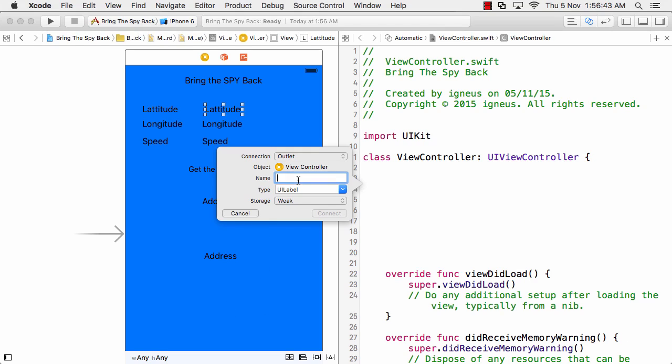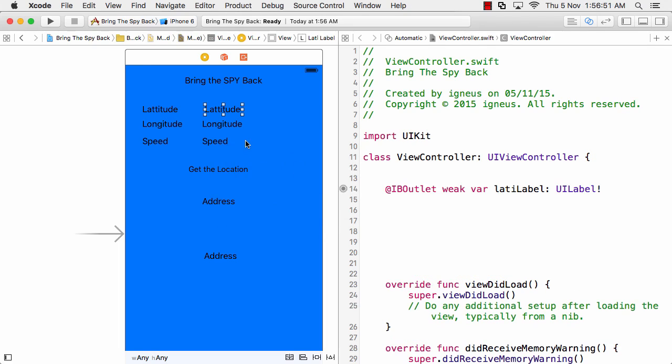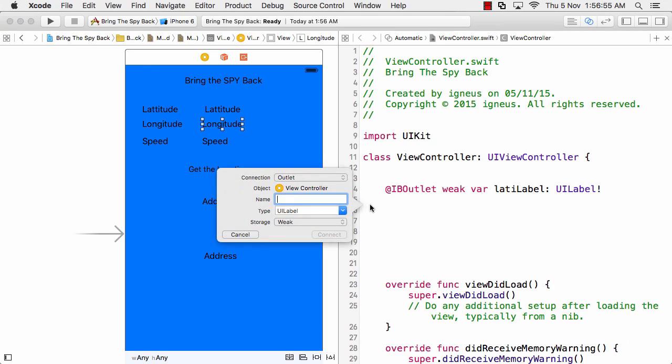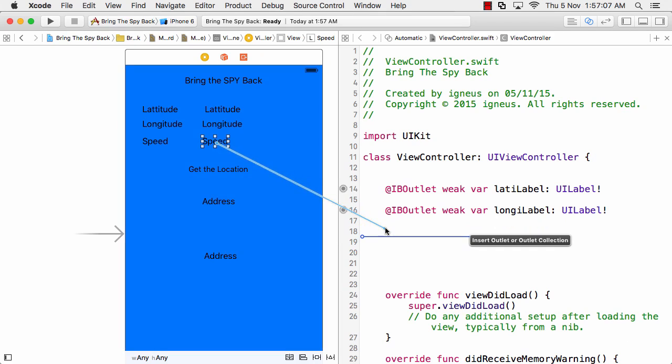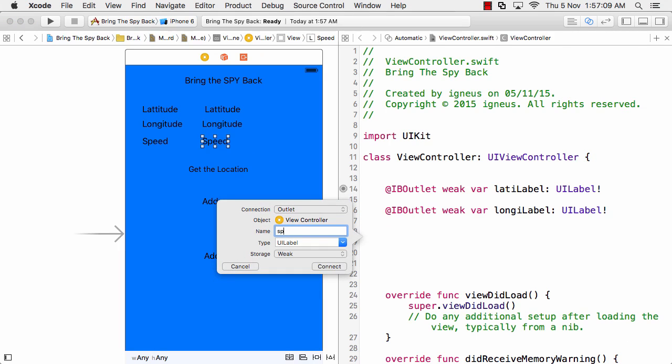So I'll be just having a couple of outlets. But if you really want to watch me, I will label them. Lati label. Good. Pressing the control key again. This is going to be my Longi label. Really a fancy name. I'm not going to get any reward for that. In fact, not with my typing. I'm really too bad on that. And that Speedy label.